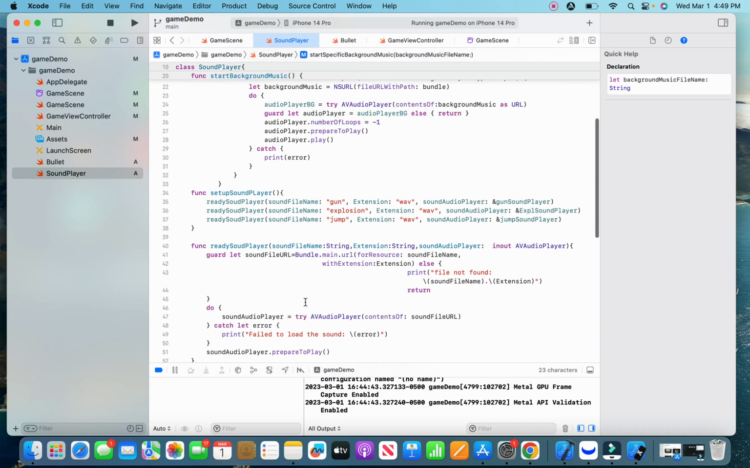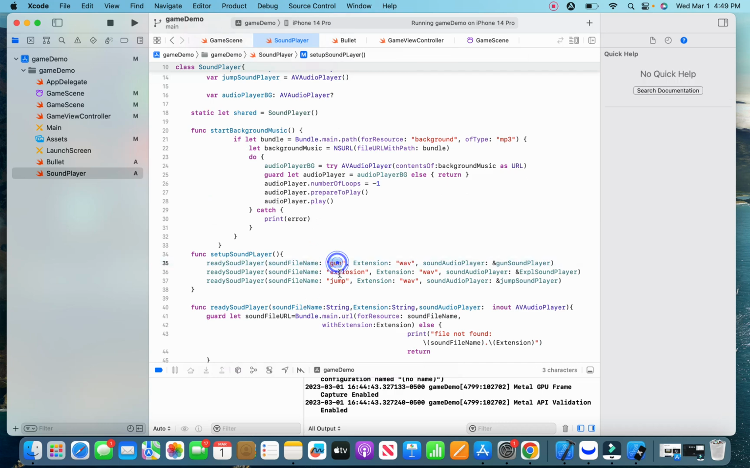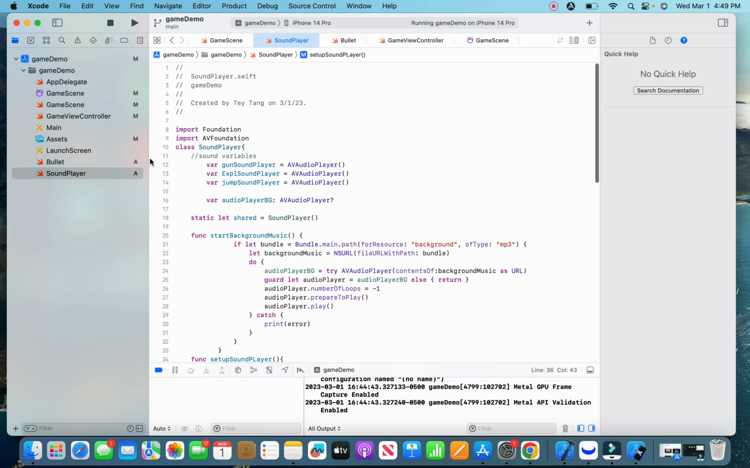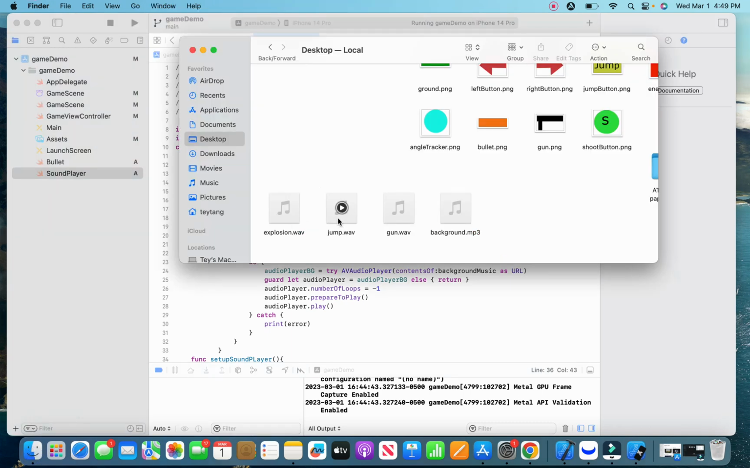So now that we have this method and the different file, we want to add the file, right? We have the different method to access the file, but we don't have the music file. So here on my desktop, I have 4 different sound files. One is an MP3 file that represents our background music, and then I have a gun file, a jump file, and an explosion file. These are all wave files, short audio files for sound effects.